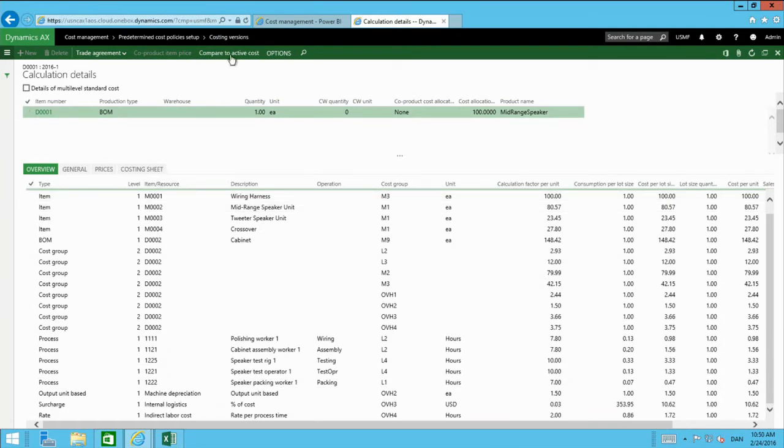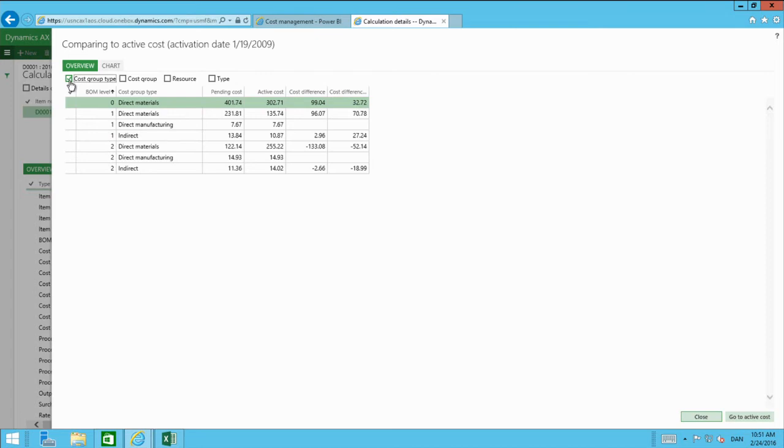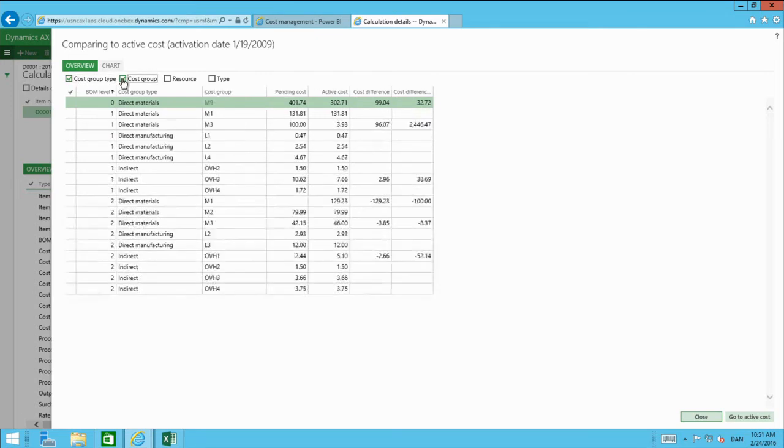But anyway, I want to compare this calculated price, because if I want to understand what has changed on this budgeted price for next year versus the current active one, I now have a button up here called Compare to Active Cost. When I click this one, a dialog will open up, and I will get a chart component here, or a grid component, depending on how I want to work. And I can drill in on both of them. If we start here with the grid, I can drill in and see where the price difference is occurring.